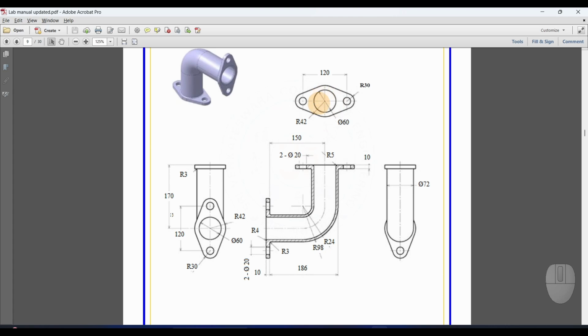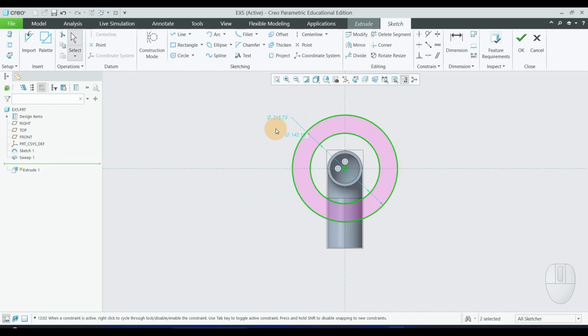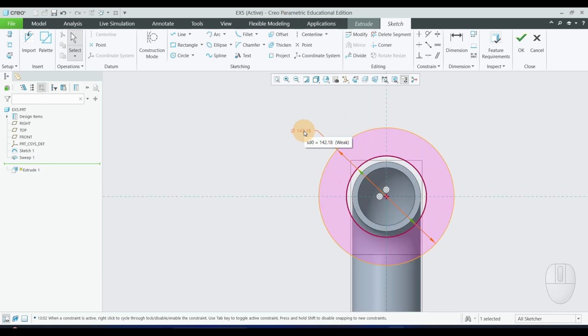You have to draw two circles. The diameter of the inner circle is 60 and for the outer, the radius is given as 42. Go to circle. I will draw two circles. One with radius 42, so it is 42 into 2. The other is 60.